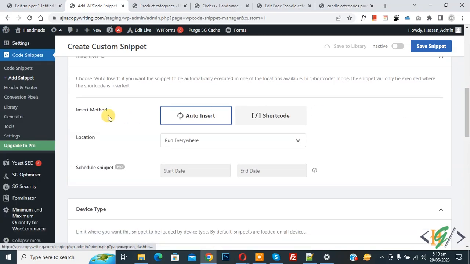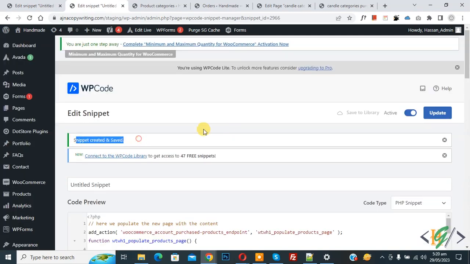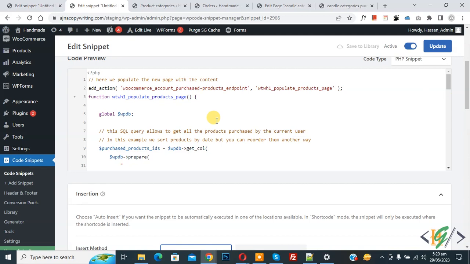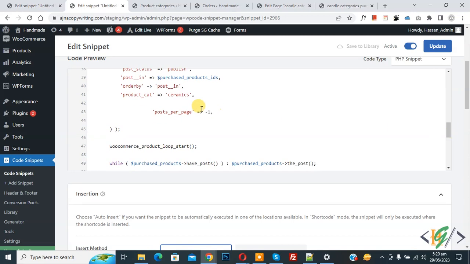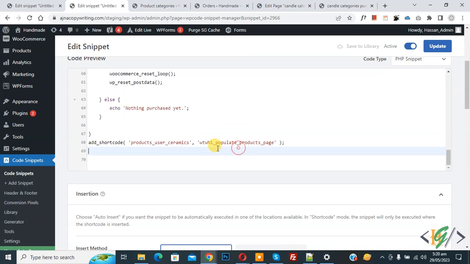Now scroll down, you see Insert Method Auto Insert, Location Run Everywhere. On top you see Inactive, now make it Active, and then click on Save Snippet. Now the snippet is created and saved, and scroll down. Each time you use this code, change the name also. In the previous code we used WTWH populate product page. Now in this code we use WTWH1, and scrolling down we change the product category here, and then scrolling down we change WTWH1 here. And if next time you use this code, then change here to WTWH2.